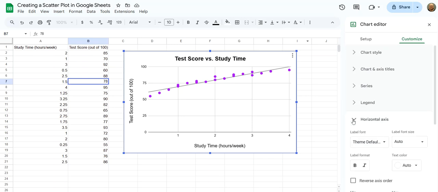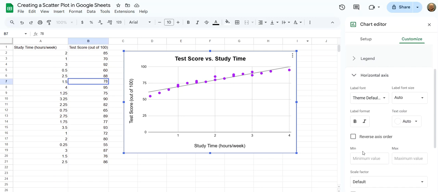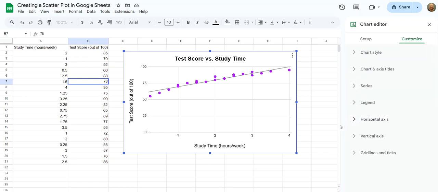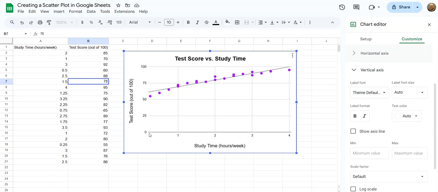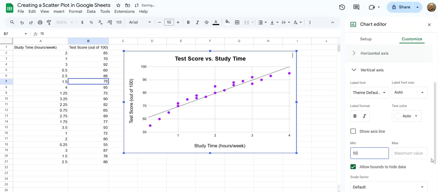On the horizontal axis, you could change the value of the lines, but 0 to 4 captures this data pretty well. On the vertical axis, you can also change the value of the lines. So I don't have a lot of information down here below 50, so I could make that a minimum of 50 and a maximum of 100. That is the test scores. So now you can see that that's much more readable in terms of the graph there.